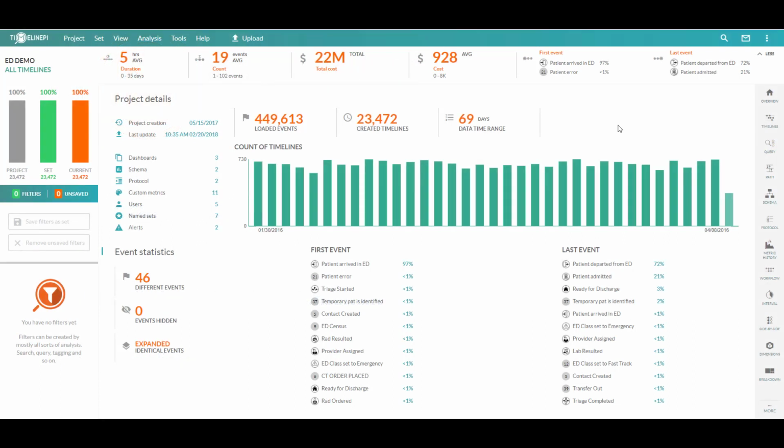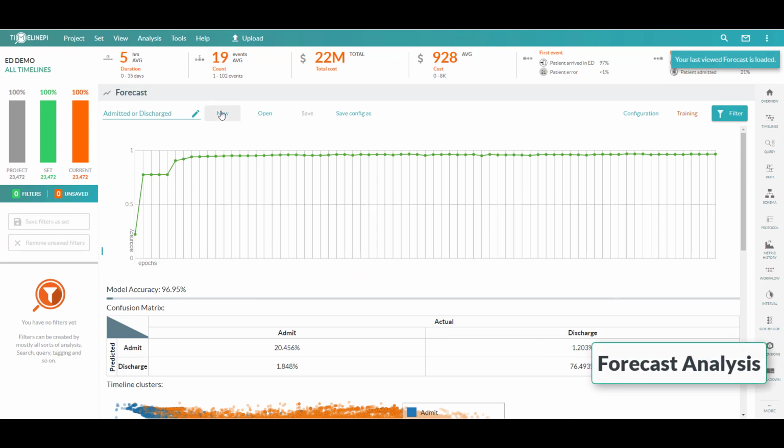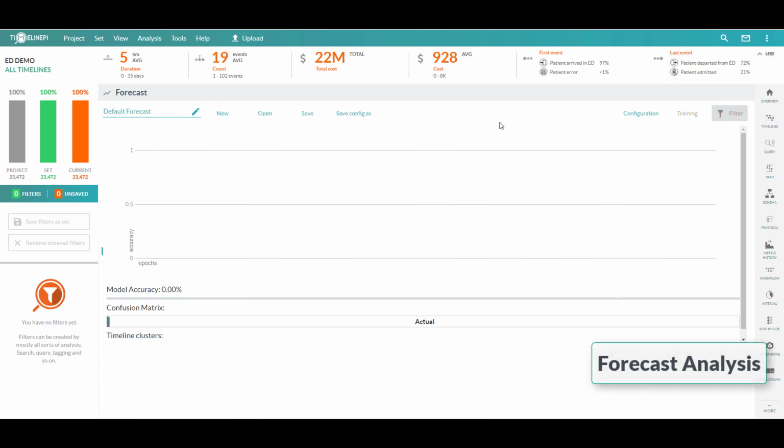Let's build out a predictive classification outcome or forecast in the forecast module. So you'll see we're within our ED data set, tracking patients throughout their stay in an emergency department. What we're going to want to predict here is the outcome of that patient's stay in the emergency department, whether they're going to be admitted into the hospital or discharged to go home freely.